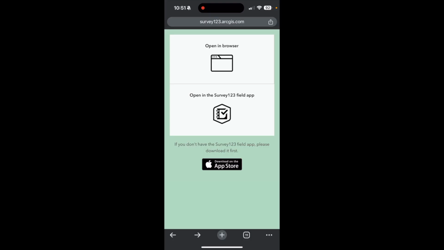Let's look at Survey 123 in action on our mobile device. I'm using my iPhone to do this, but you could do this on an Android device as well, or even a tablet. You still have the ability to open the survey in the browser, which is our recommended way to do it if you have cell signal or Wi-Fi that has a solid connection to the internet. But the advantage of the Survey 123 Field app is that after you download the app and load the survey for the first time, which will require internet connection to do, then you can use it in offline mode if you don't have good cell signal or Wi-Fi.